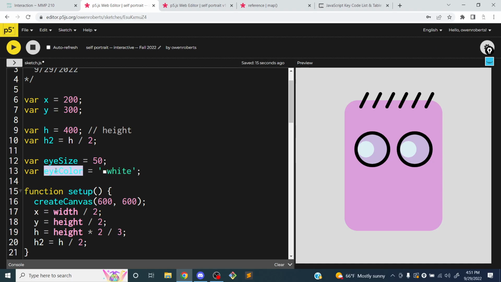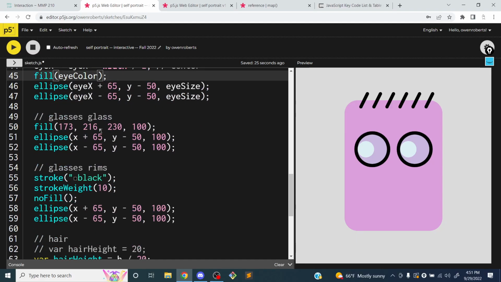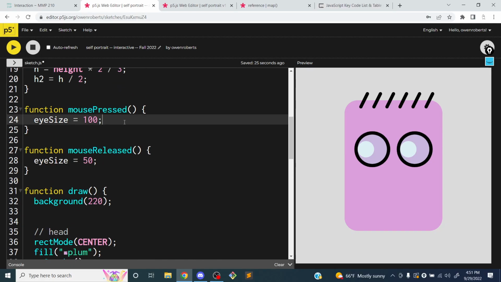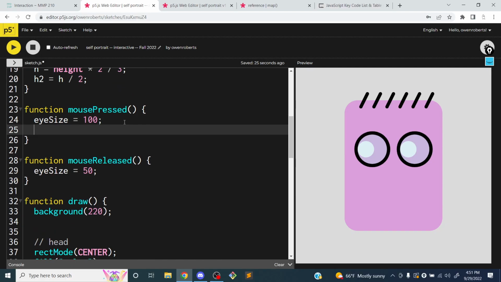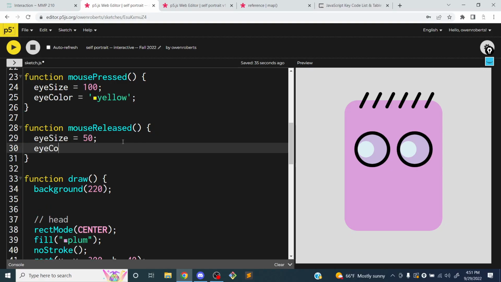And then I just have to replace the color variable into where I have the color here. Okay, and now I could change the eye color. So let's say when I click, the character is getting surprised. So let's say the eye color is yellow. And of course, when we release, we'll set the eye color back to what it was. And so there we go. We have these flashing yellow eyes, and it kind of looks cool behind the glasses as well.